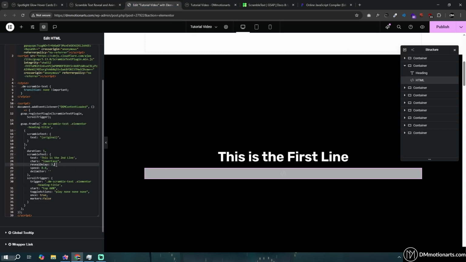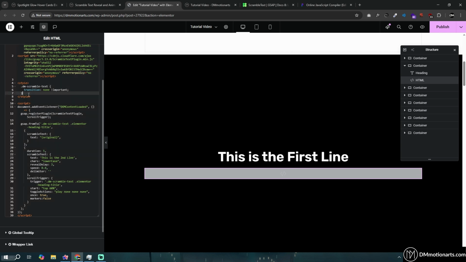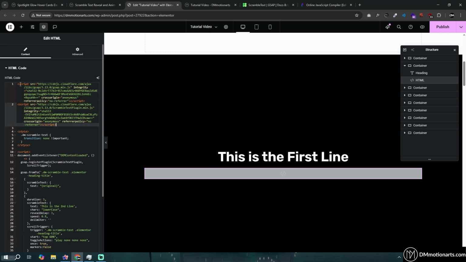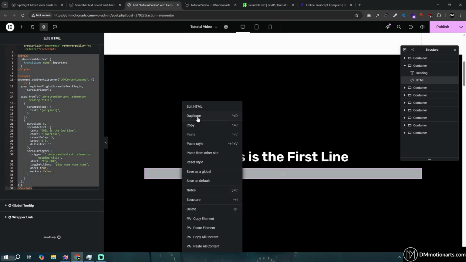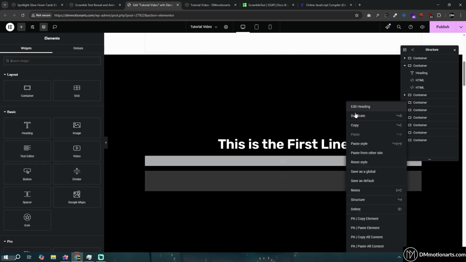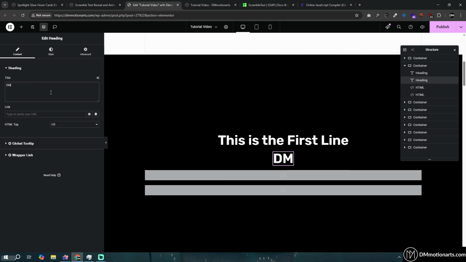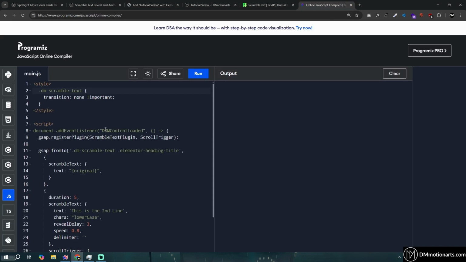If you want to do that, you will need to copy this and then duplicate it, not the full thing. You don't need to copy this much, you only need this once, but you will need to copy this and then duplicate this, and maybe you have a different text this time. Like let's do DMmotionarts, and then I'm going to give it -2. So now because we have used -2 in here, all we simply need to do is change the code a little bit. In the CSS class, use the -2.